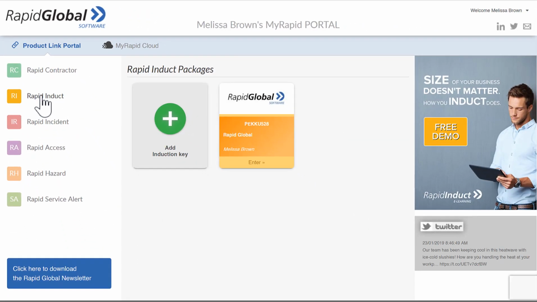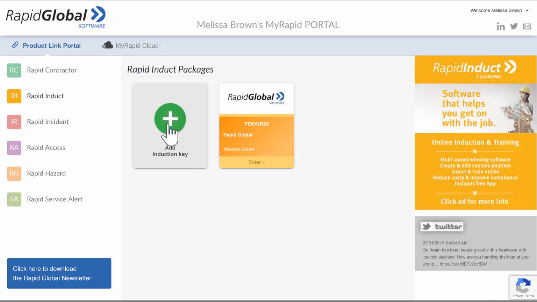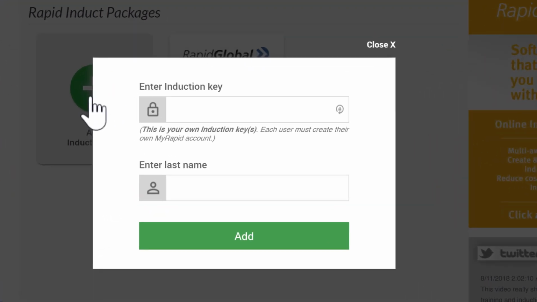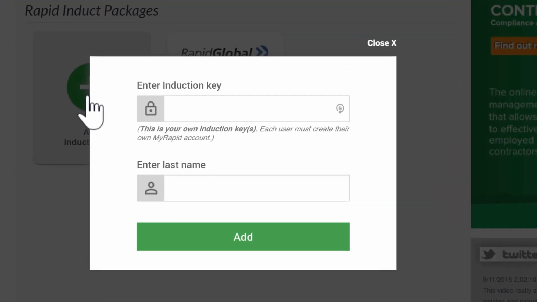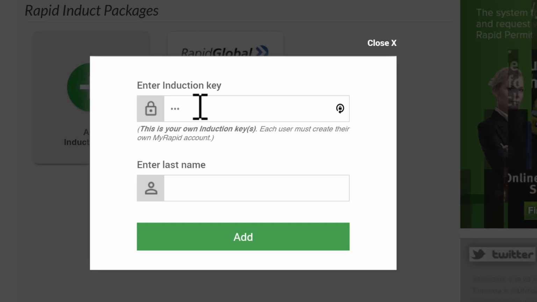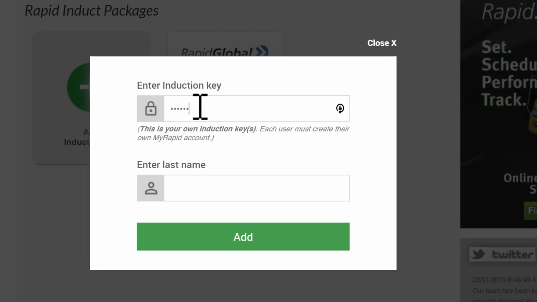Now this is a section where I can do all of my trainings. Now you can see I have a previous training here and I'm going to add a new one now. So I'm going to click on Add Induction Key. And I'm going to enter that key that I received in the email in capital letters. And then I'm going to enter in my last name.